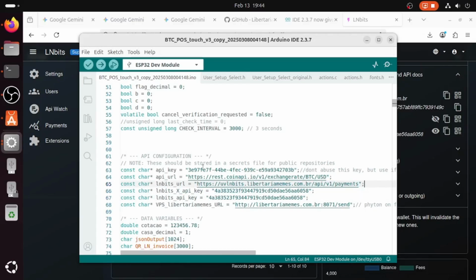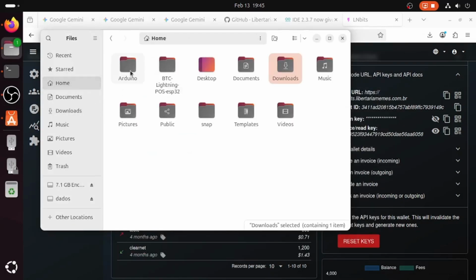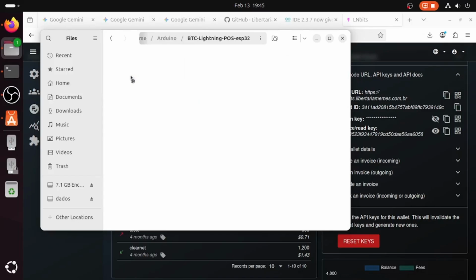In this code, the program calls an API on my VPS. If you're using your own instance or account, you can simply call the invoice creation API directly. The send endpoint is available in the Python code on GitHub.